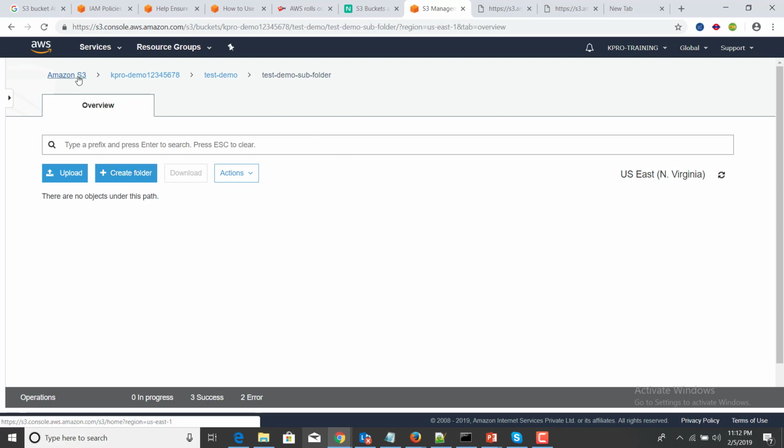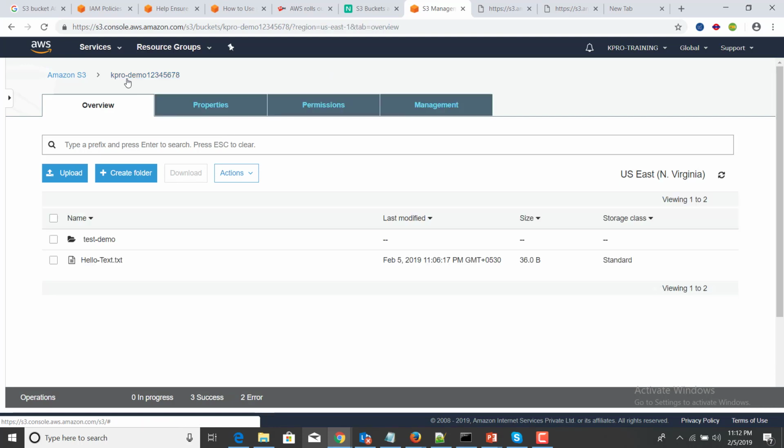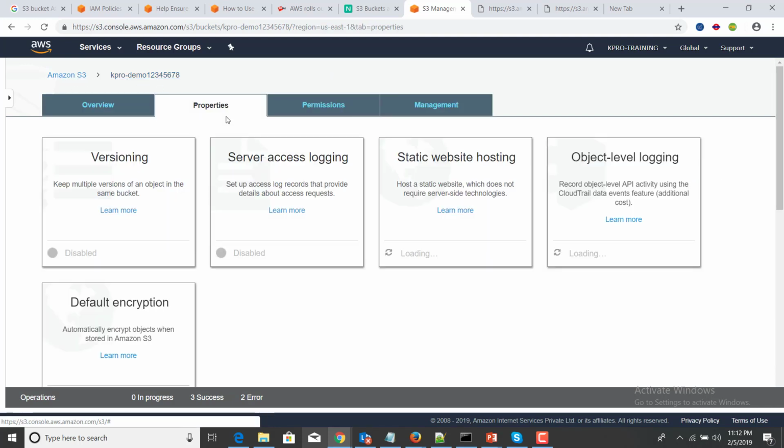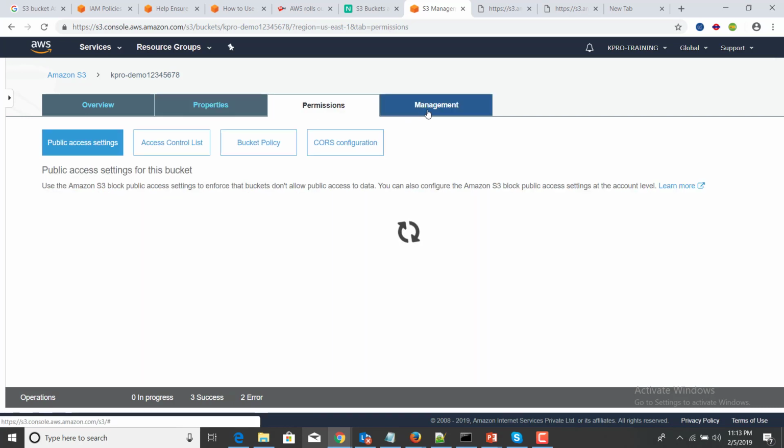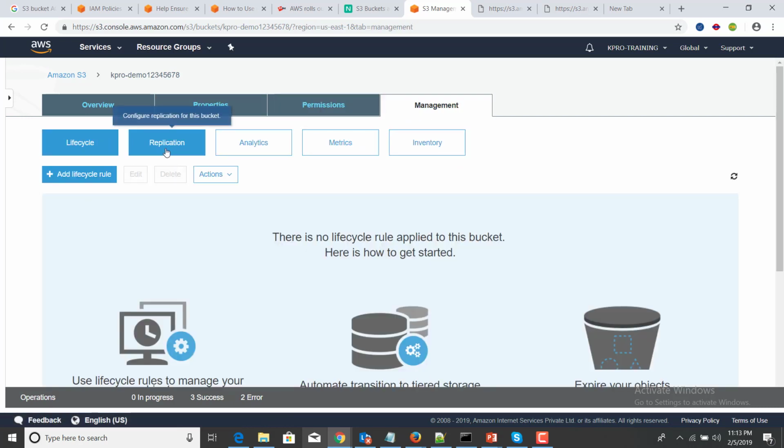So now it would be clear to you how to use this S3 bucket, because if an S3 bucket is there, a lot of properties are associated with it. What is versioning, server access log, static website hosting, object level. In permissions you can see, in management also you can see replication, what is lifecycle management in an S3 bucket, all this you will see.